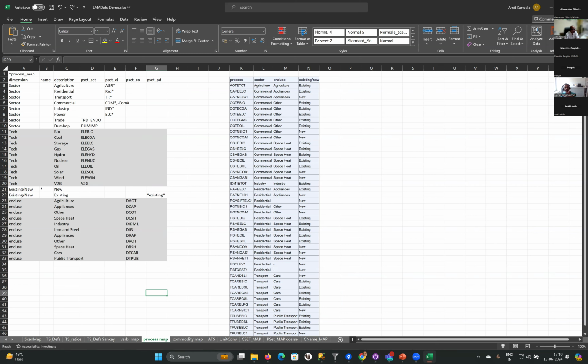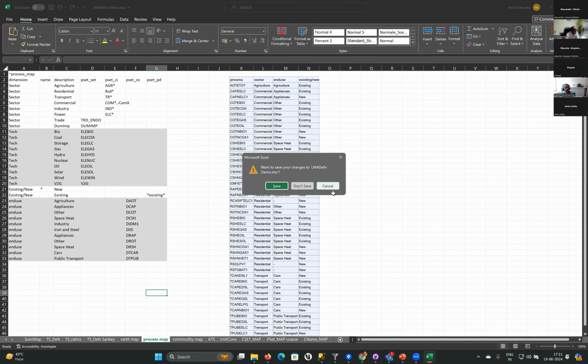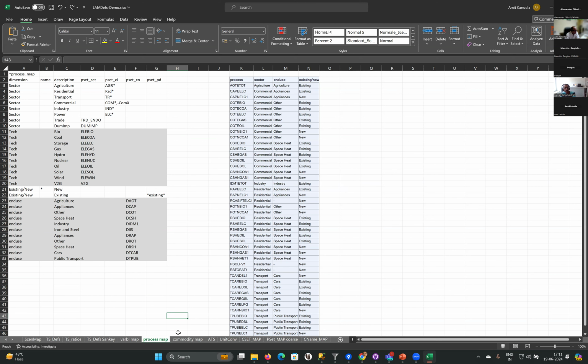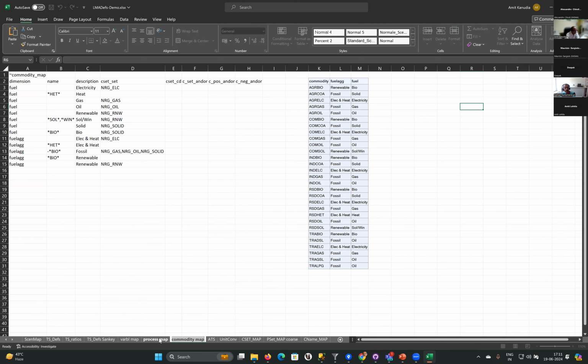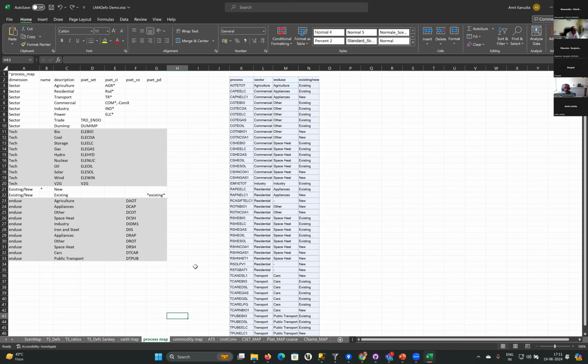Can I ask a quick question? Hi Kanan. The table which you have shown, the process mapping and the commodity mapping, is it only for reporting? I like this table, but not for the result part. Can I use this mapping for creating a user constraint? For example, I want to phase out all the existing technology. Can I use this mapping, or is it only for reporting?